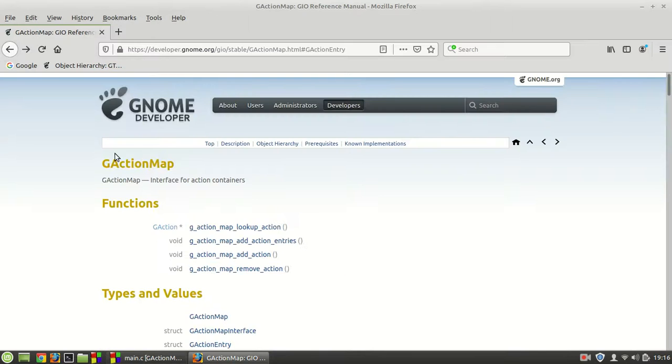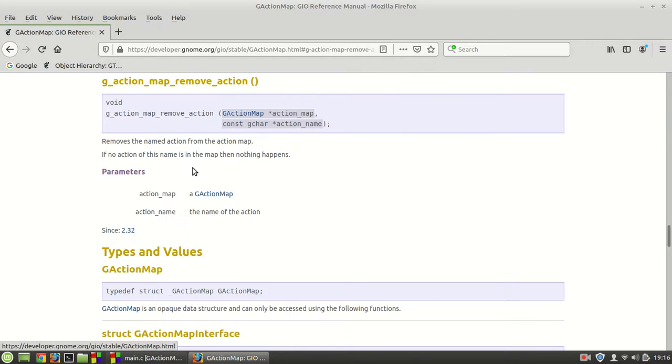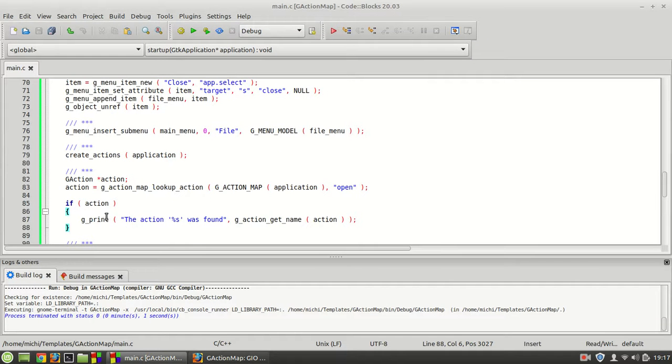Now let us move to the last one, which is g_action_map_remove_action. It is a function which basically removes a named action from the action map. So if no such action exists, then the map does nothing. So in other words, nothing happens. What we need is the GActionMap and the name of the action. So now let's see.